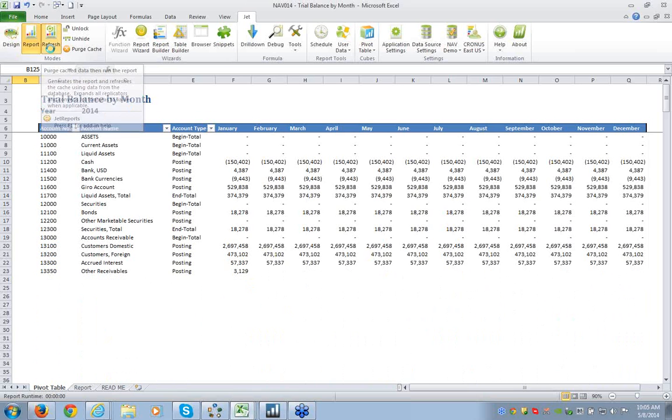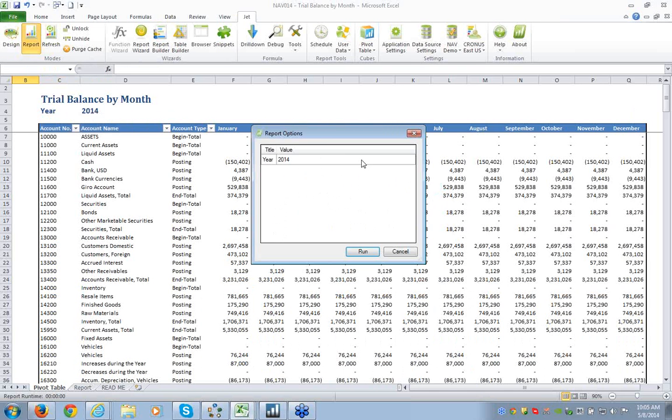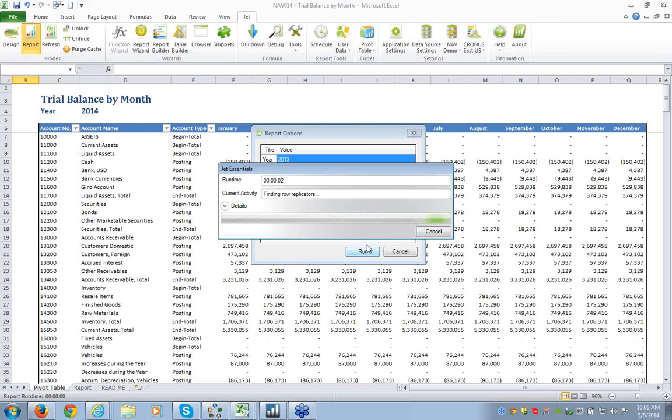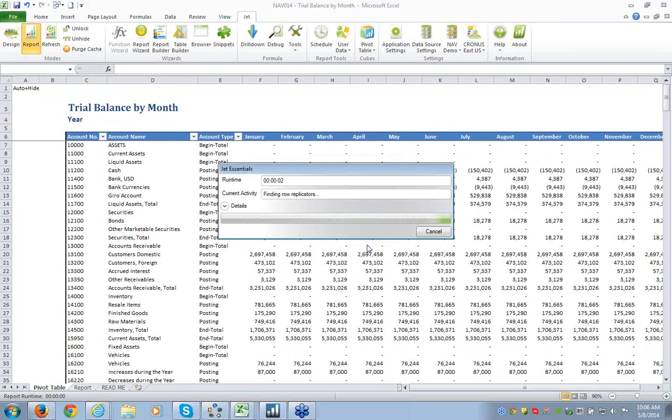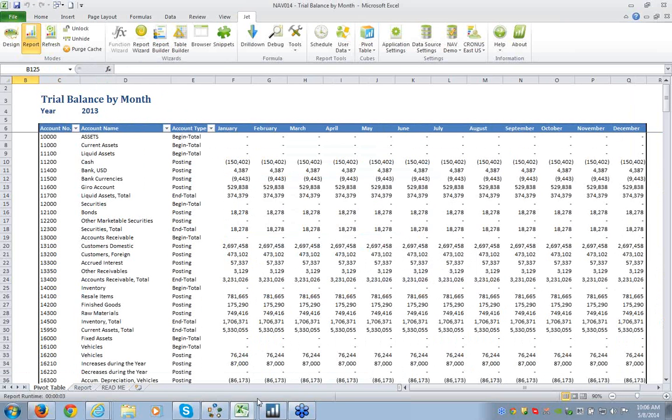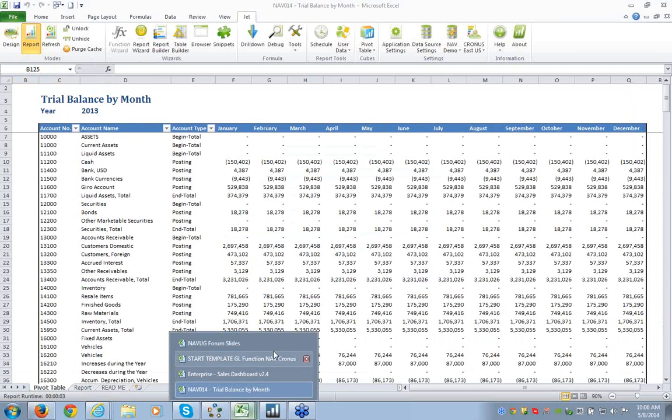To refresh a report, all that you're going to do is up here in the upper left quadrant click on this refresh button, and it's going to pull up our report options. These are the different filter parameters that you can build into the reports, which I'll go over a little bit more later in the demo. So for example, if I wanted to see my 2013 trial balance, I just type that in there, click run on the report, and it goes back to the NAV database and dynamically updates the report to match those new filter parameters.